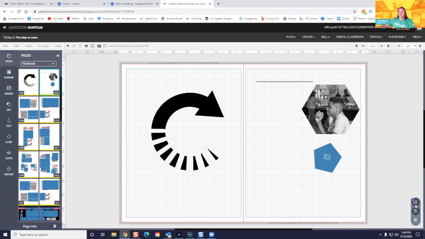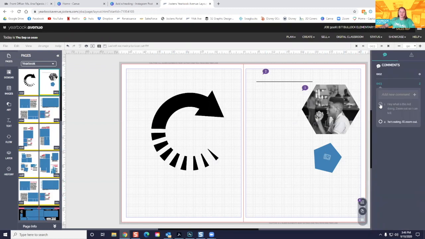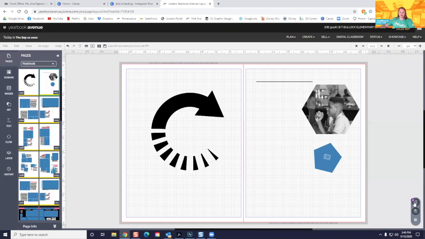The reason the 1 is there instead of a 2 is because I checked off that 1. So when your teacher comes back in and sees that you have addressed that, he's eating, I'll zoom out, you did that, the teacher checks that off and closes this, and now there are no more alerts.